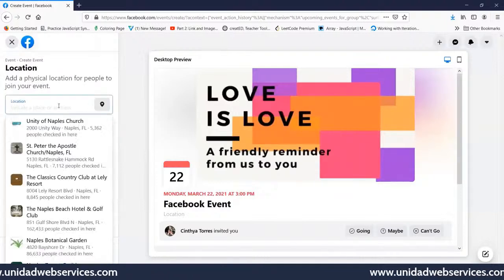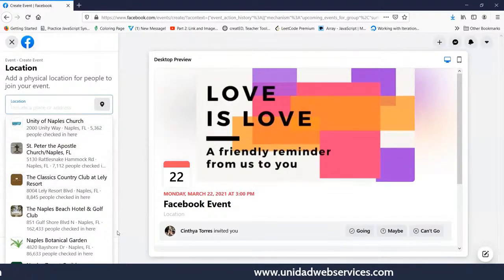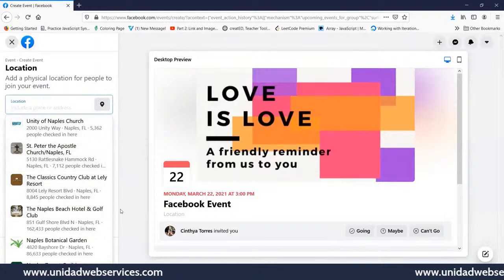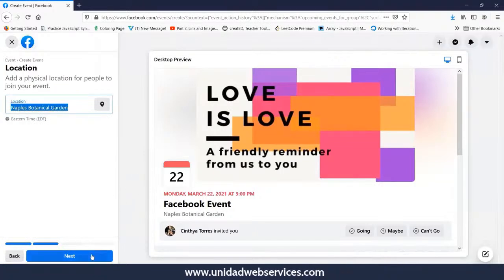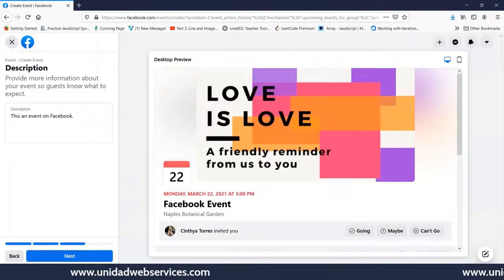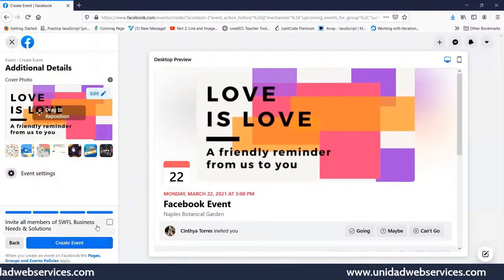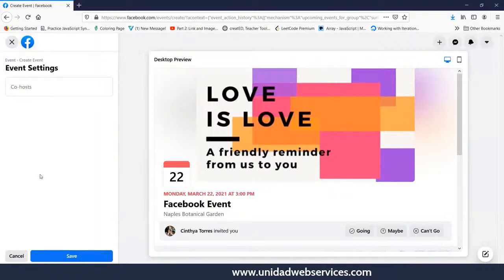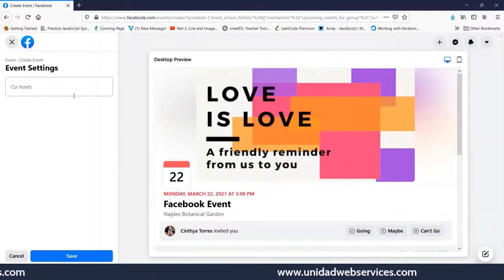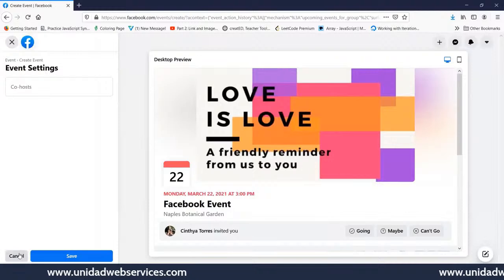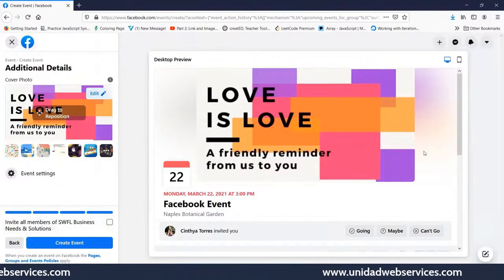Here you would add in a location, any location around wherever the place is going to be. I'm just going to, why not, put that there. Hit next. Again, you've got your description there, and it pretty much goes through the same process that we did. Event settings: you can look into adding co-hosts and people like that. And this is good too, because the co-host makes it easy, since the event shows on their Facebook, and it's easier for them to share and stuff like that. So that's pretty much what you do. That's how you create an event.